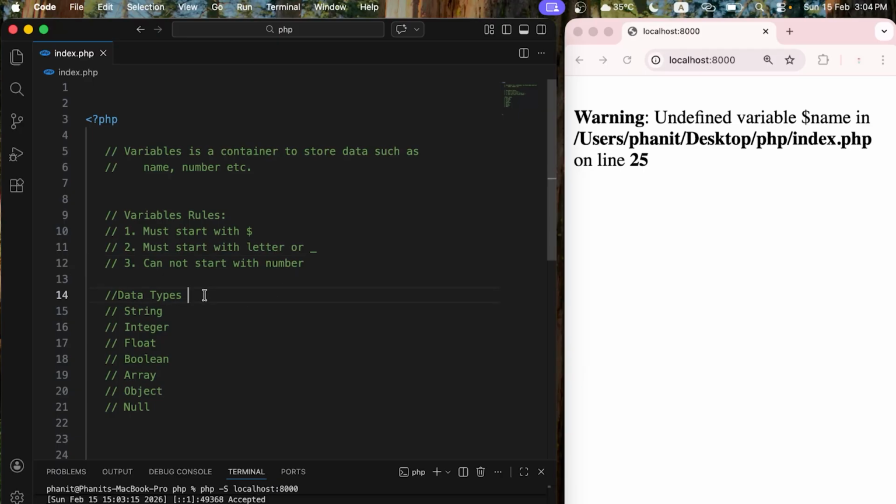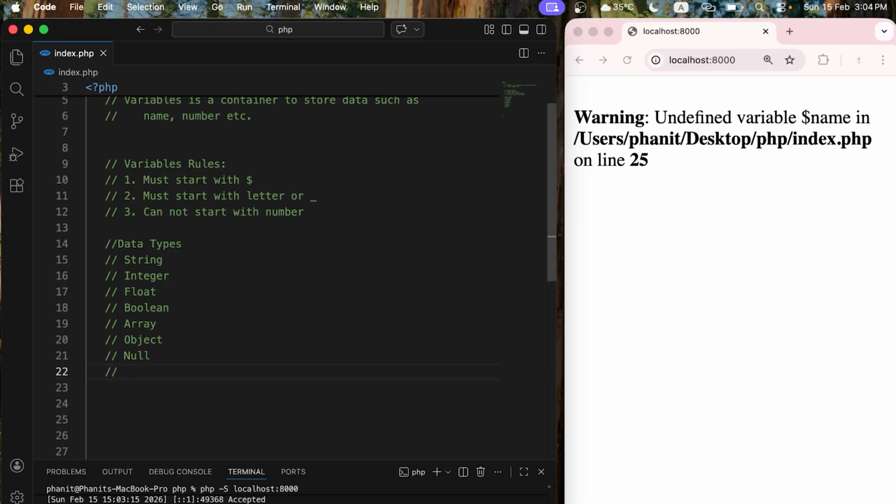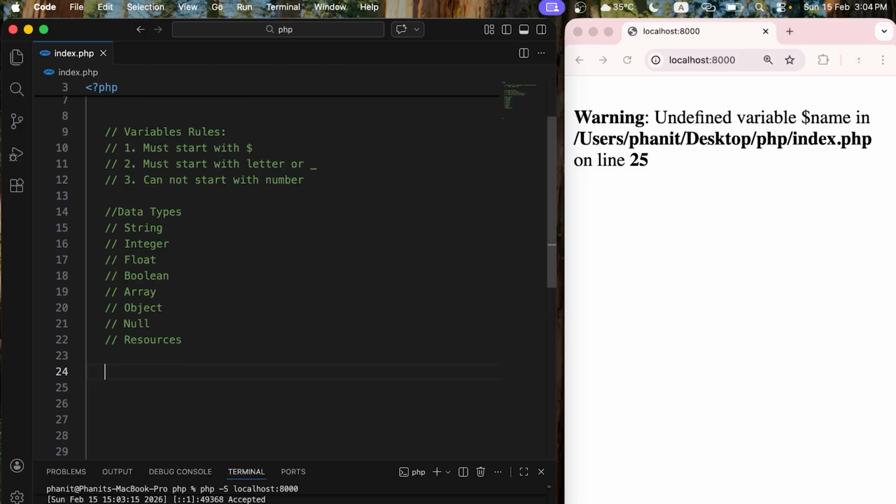Okay, right now I'm going to talk about data types. There are 8 data types in PHP, and I'm going to show you each of them. 1, 2, 3, 4, 5, 6, 7, 8. I almost forgot to add more. This one is what we call resource.